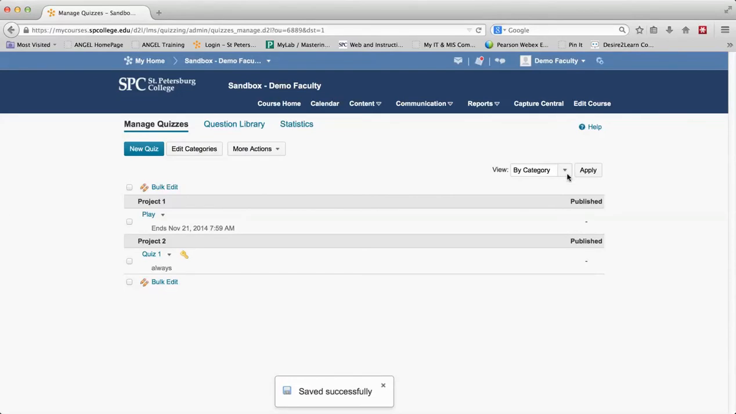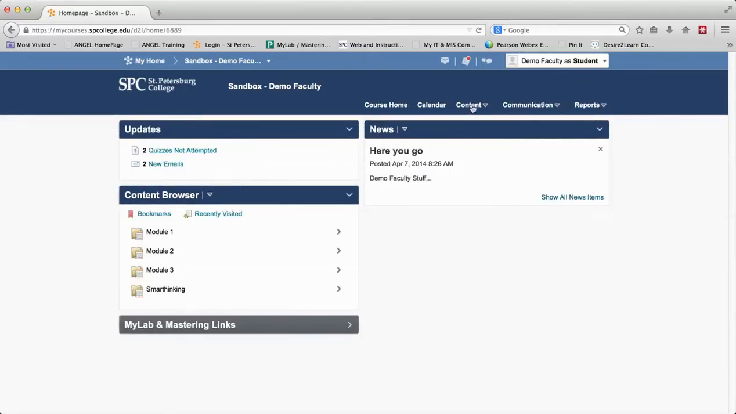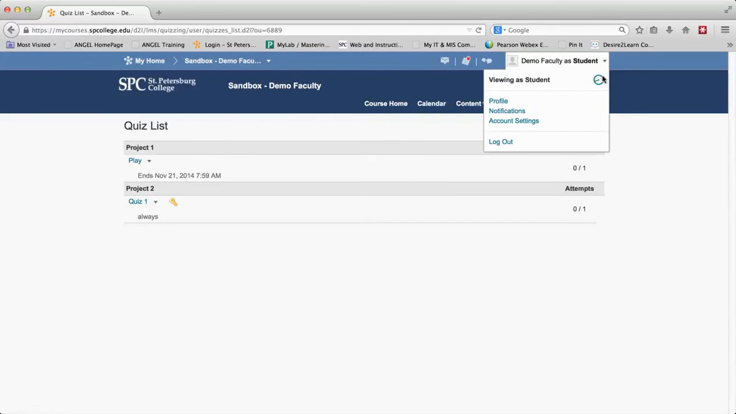And then if you choose it by category and apply, you'll see from the student perspective, now when a student comes into the quiz list area, they see it by category. So they'll see all the quizzes for project one, all the quizzes for project two, and again, the dates will show up for them. Personally, I don't think that's the best idea.